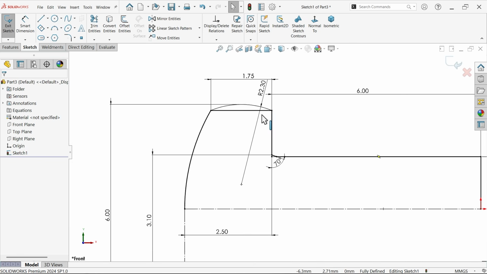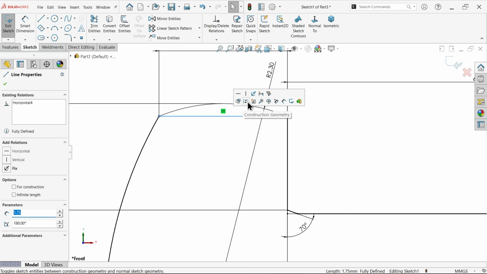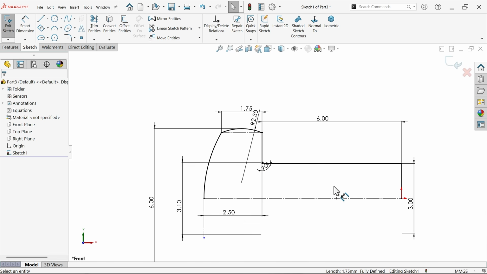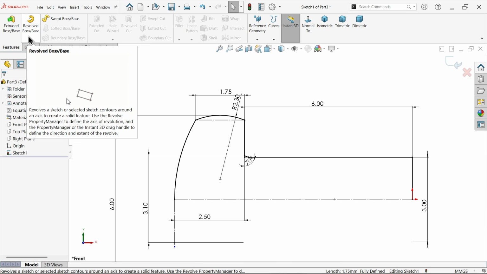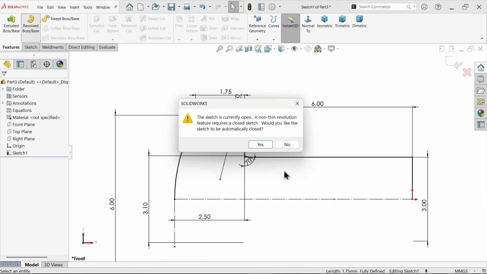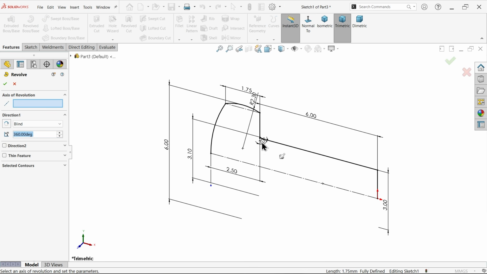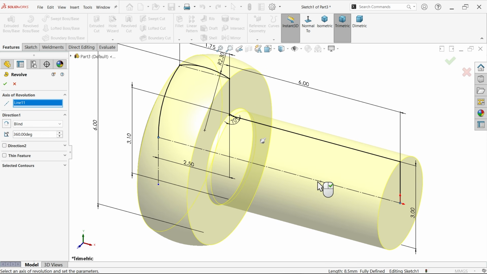Okay, make this line also construction line. Look, it seems fully defined sketch. Apply revolve boss base because I want to make close circular body. Close, yes. By default, let me select this line as the axis of revolution. By default 360. Okay.